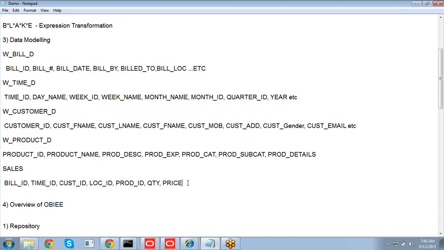That is how we design the data model, by identifying the entities and attributes, and by deciding on the primary key columns and foreign key columns. And these columns, which are the primary keys on the dimension tables, can be called foreign key columns, because these are available in some other table. So we call them foreign key columns.